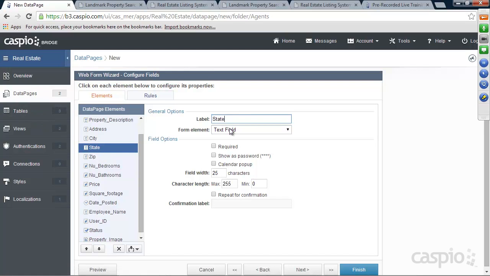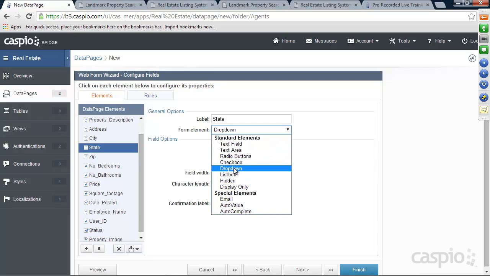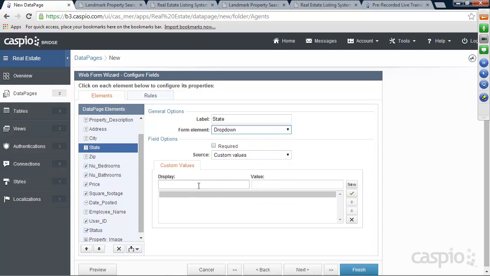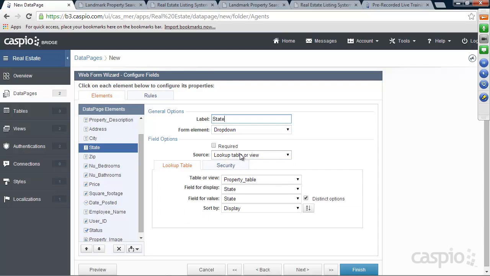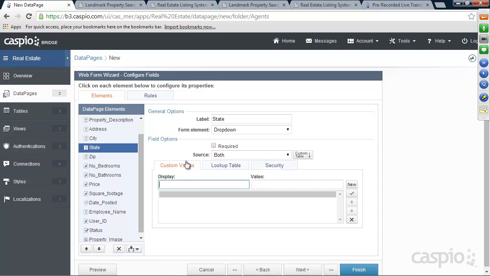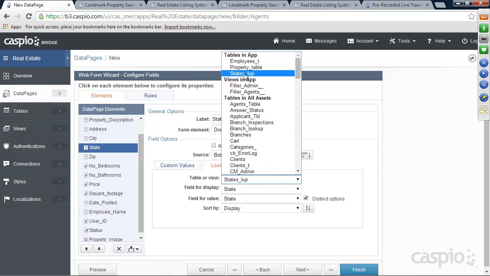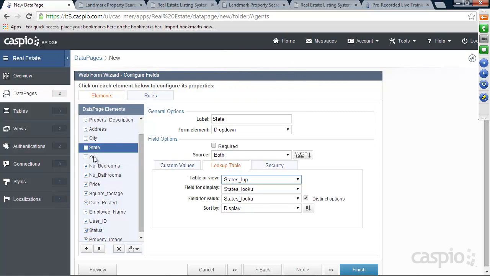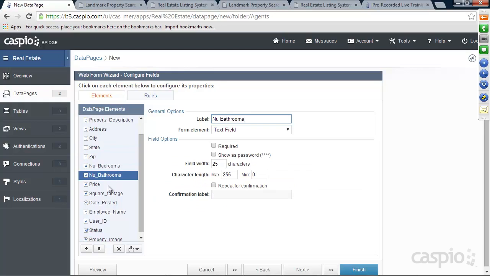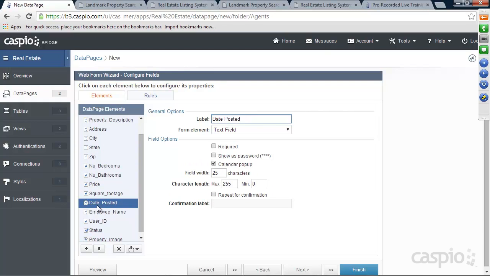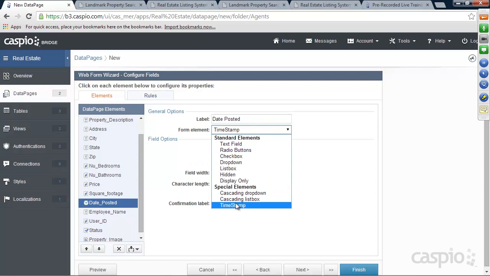So from here, instead of a text field, I can do a drop down. And instead of custom values, where I manually create my drop down options, or just a lookup table, I want to do both, which is both custom values and lookup table. And the reason why is because the first option on my drop down, I want to say select state. Okay, you're going to delete the value, and then you're just going to find the lookup table of states, and there it is, states lookup table. And then moving on, we have the zip code field, we have the bedrooms, bathrooms, price, square footage, date posted. Now date posted, I can actually make this a timestamp, so it's a hidden field.